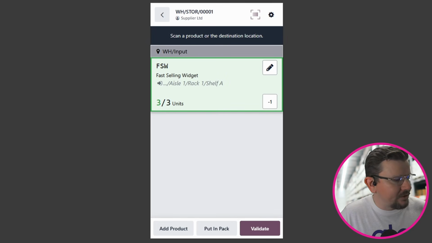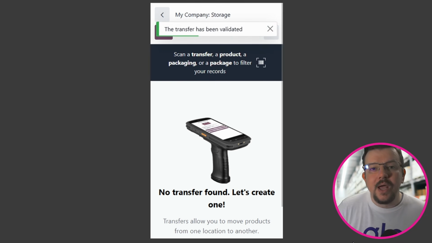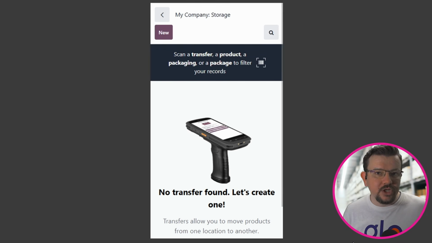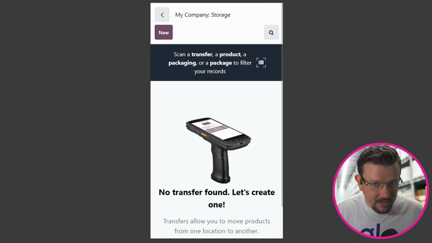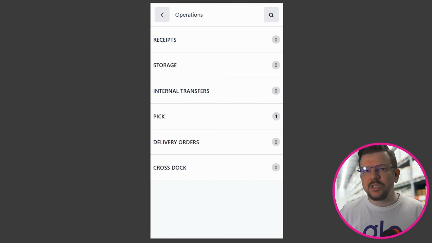We can now process this picking. Let's validate that and we put them on the shelf. There we go. Our stock has arrived. It's now on the shelf ready to be sent to a customer. Along comes our goods out processing staff and they can now see that we've got a pick ready. This is an outgoing pick. Someone's bought something and we need to go and get it off the shelf.